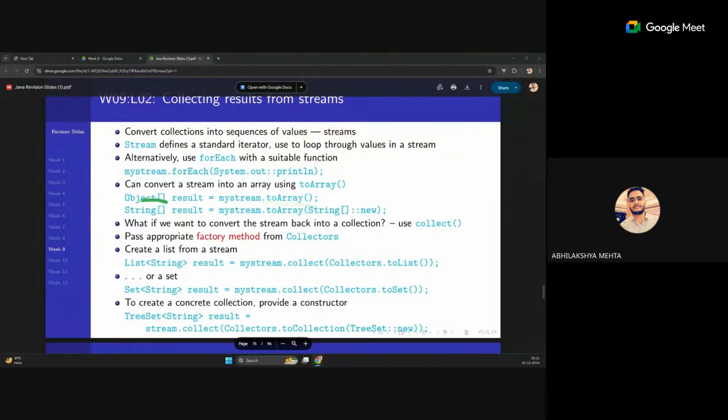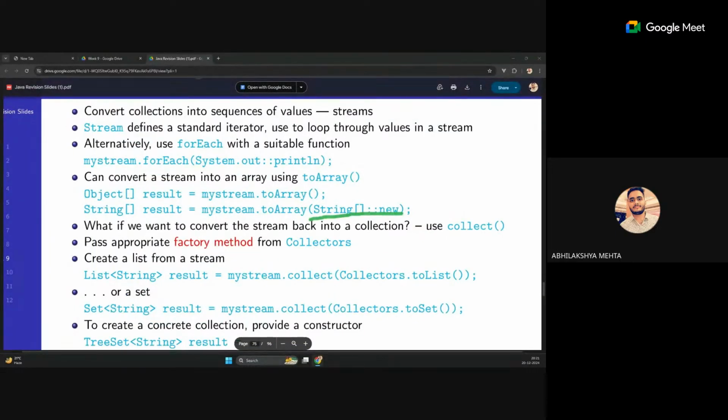But one thing here: my stream.toArray will only give me an array of type Object. If I want an array of some specific type, then I have to define that type like this. In this case, I am converting the stream into a String array, so I have put it like this: String[]::new, and now my array is of String format. What if we want to convert the stream back to a collection? Then we will use the method collect.